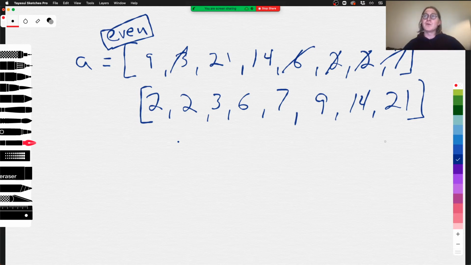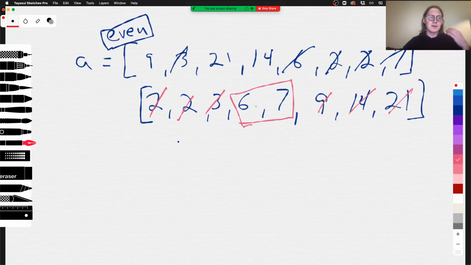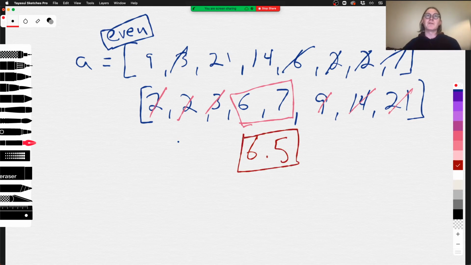And then the next thing I can do is find the central value. All right, so I'll just cross these out as I go. And where I'll end up is, there's two central values, right? So in the case of an even list, we're actually going to take the mean of the two central values. In this case, we're just going to add 6 and 7 and divide by 2, which is going to give us a median of 6.5. Okay? So our median here is going to be 6.5.